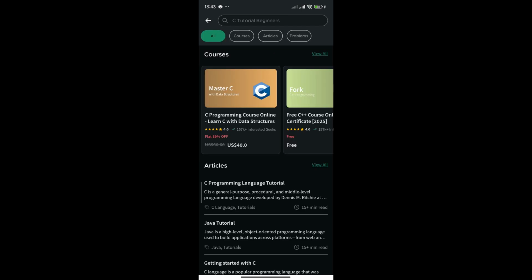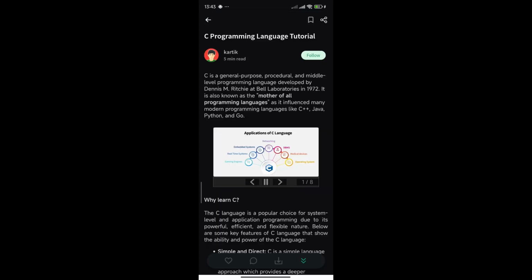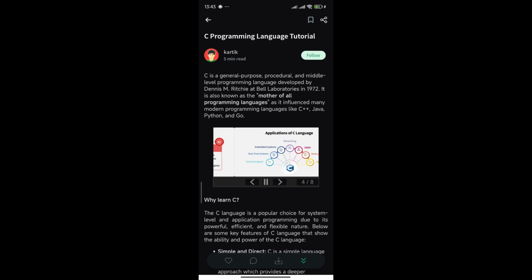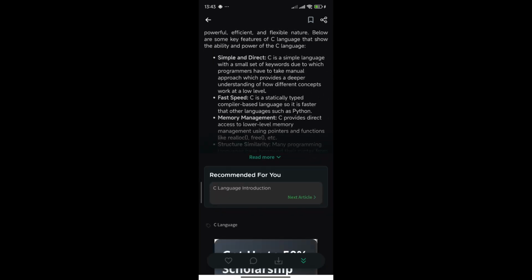Now, once you've searched up for it, here you can see under an article, the C programming language tutorial. Just simply press on it. Now, make sure you open the ones that are marked with beginner friendly tags or those with clear headings and examples. So right here, you can see a very thorough explanation on how to learn a C programming language. And that's it. Super simple and easy.